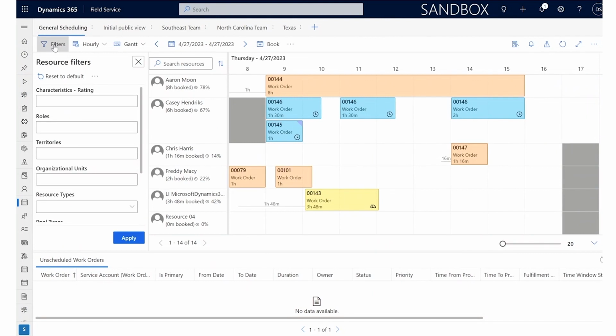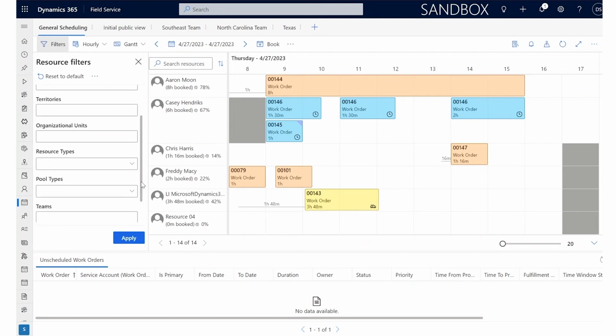This will allow you to also do filters. So if you have 50 techs that you route, but you want to resource ones that are only in a specific organizational unit or ones that have certain resource types, this gives you the flexibility to narrow down the individuals that are available, so that you can make sure you're getting the best resource for the job at hand and you're scheduling it most efficiently.